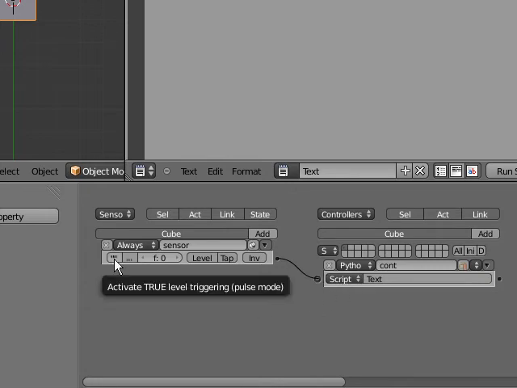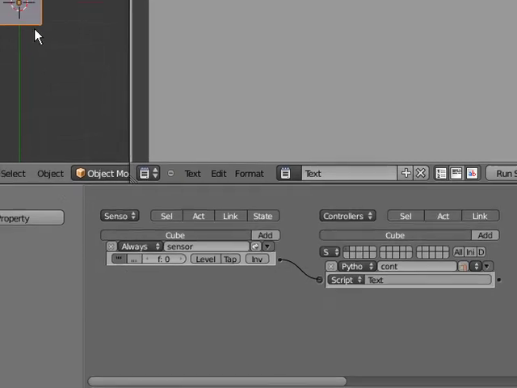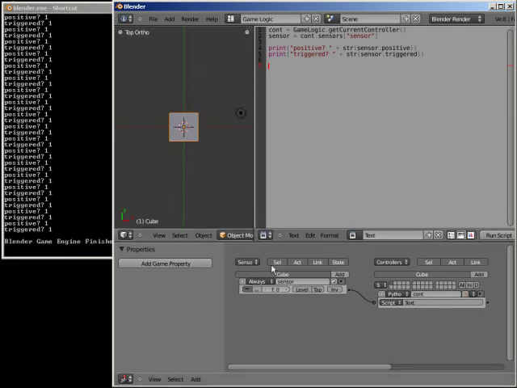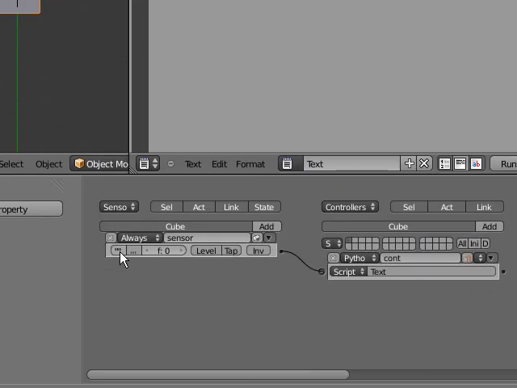Now, you've got this button here that, if you click it, will send a pulse for every frame as long as the internal state of this sensor is true. The default is 60 frames per second. So it will send 60 pulses per second. Whoa. That's a lot. Yes.